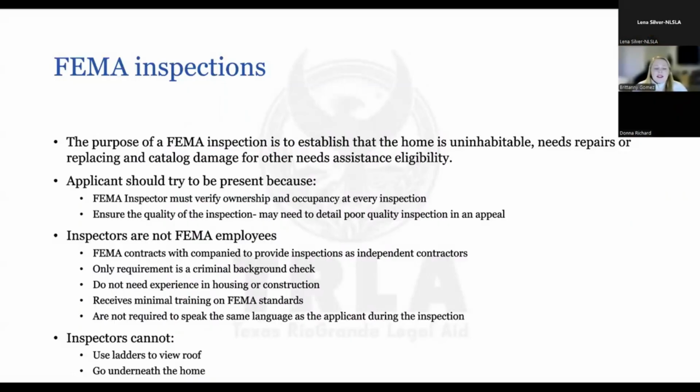The other thing is that inspectors don't go on roofs and they don't go under homes, but that's just two limitations that they have. Next slide.